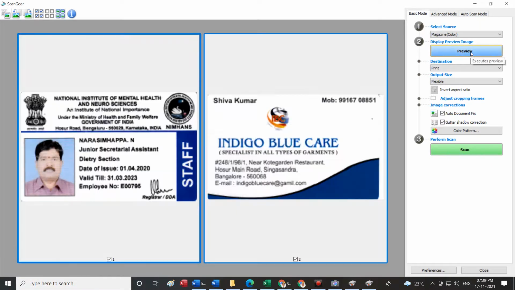Okay. Okay. Here is another one. Both cards can be simultaneously scanned. Okay. Then I have a Natraj pencil box. I'll just scan that.